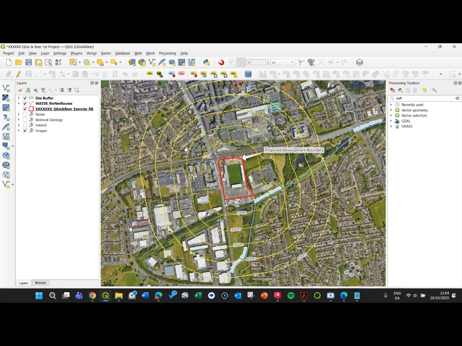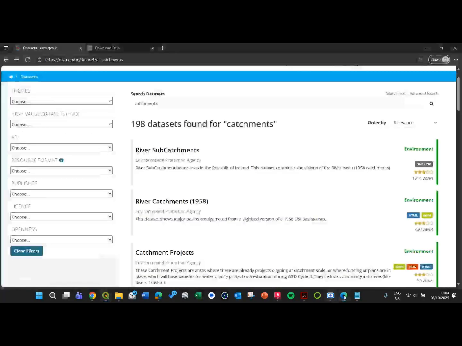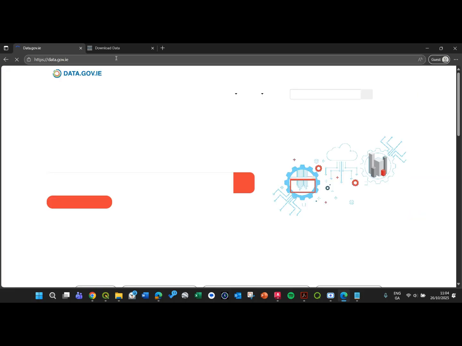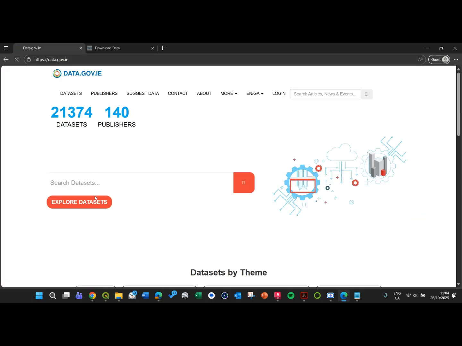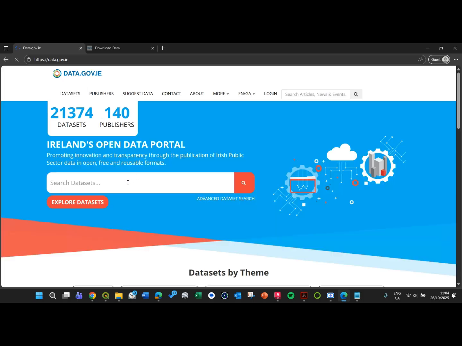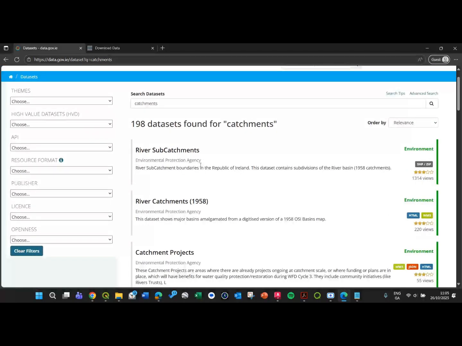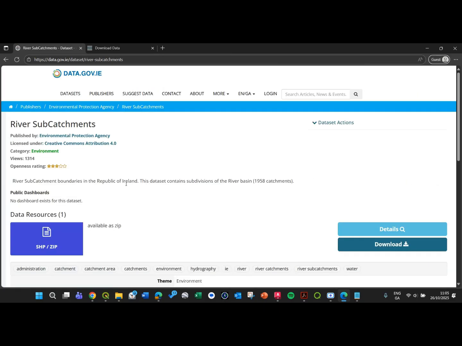So for this example, let's say I want to show the river basin catchments. The first step is to download the dataset, so we can come to data.gov.ie and search for the dataset. So, catchments. We will have these options. We can go to these river subcatchments here, shape, zip, no problem.